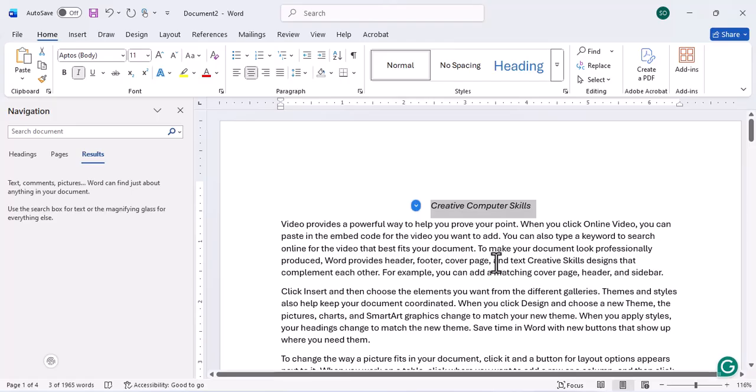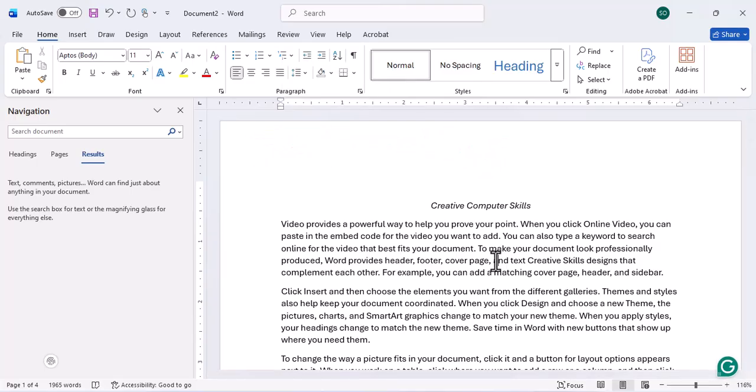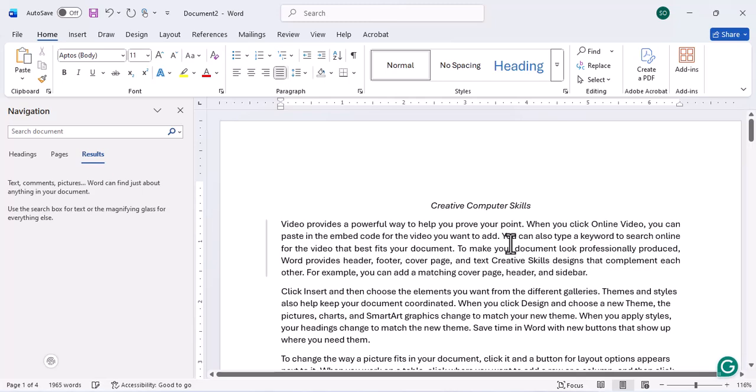The next keyboard shortcut is Ctrl J. Your Ctrl J does the work of justifying your write-up in such a way that, just like you see from here, from this video down to this very place, they are all straight, but when you come to the right side, you can see they are in a zigzag format. But if you click your Ctrl J, you can see everything is well aligned from the left down to the right. And so that's what your Ctrl J does for you.